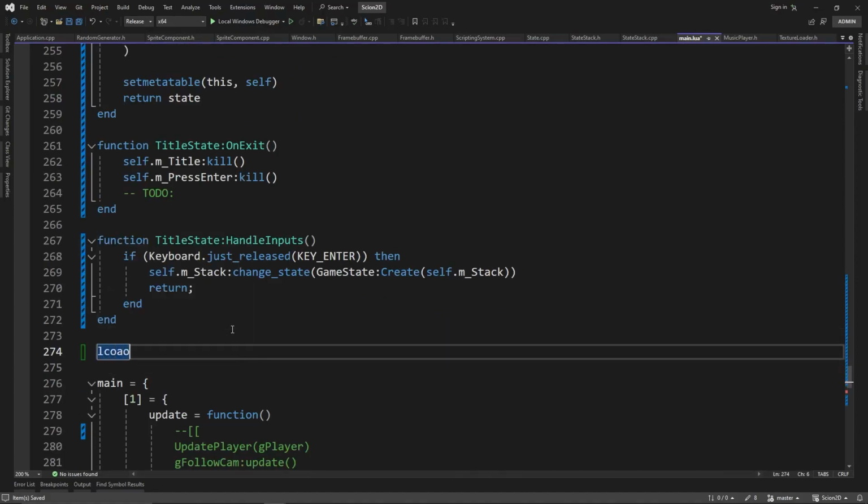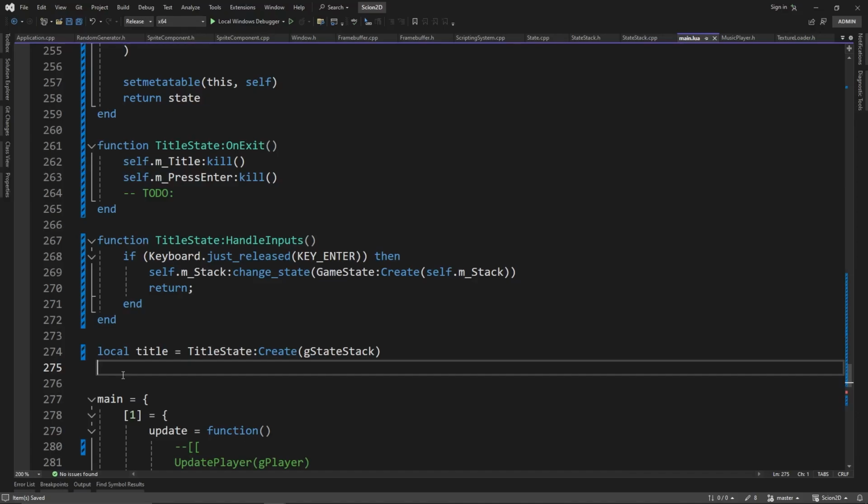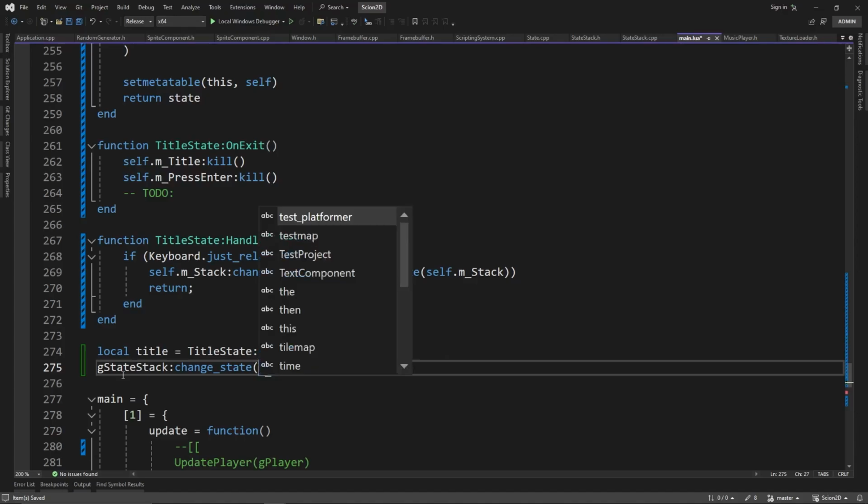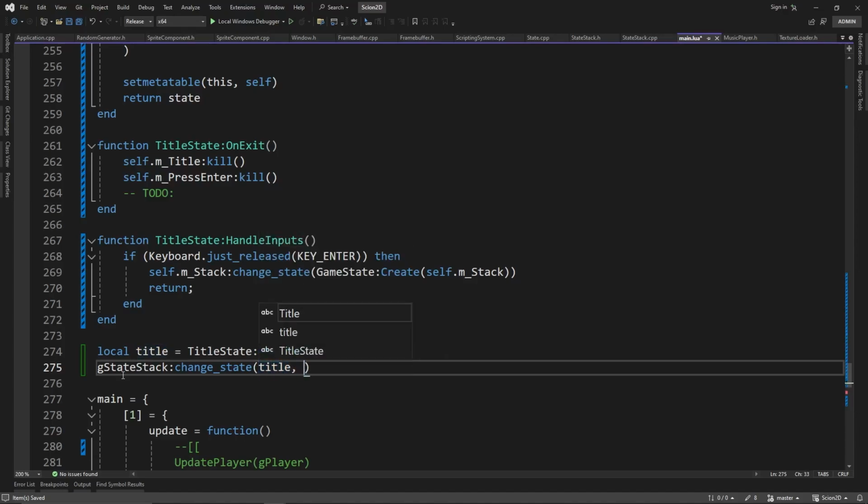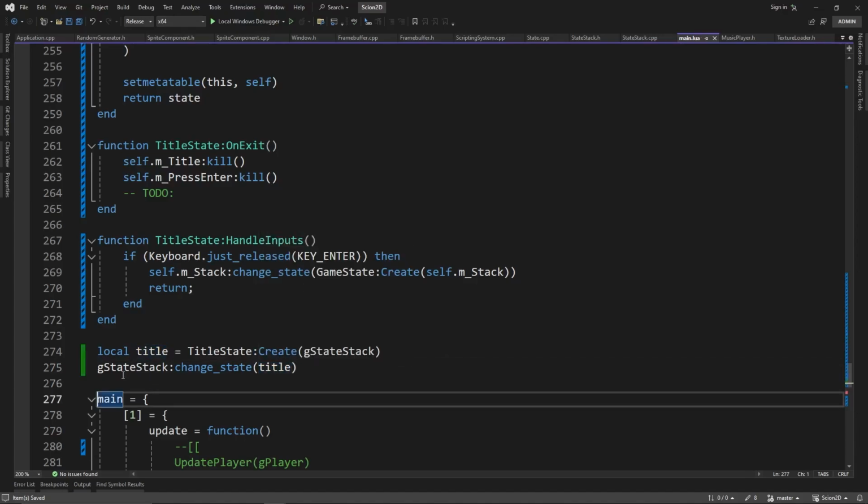So we need to go local title is equal to title state create. g state stack, then we go g state stack dot. You can either push here or change. It makes no difference. Let's just put change so you get used to doing that. And we want to say title, and that's it.